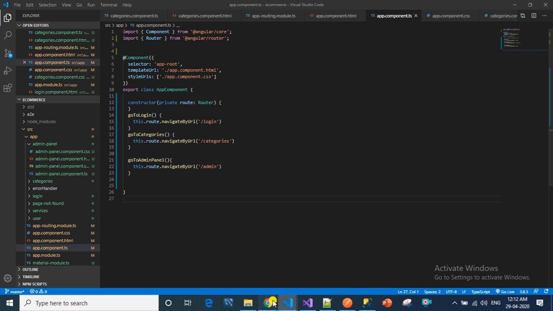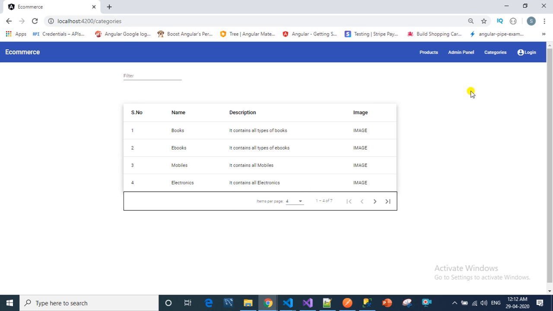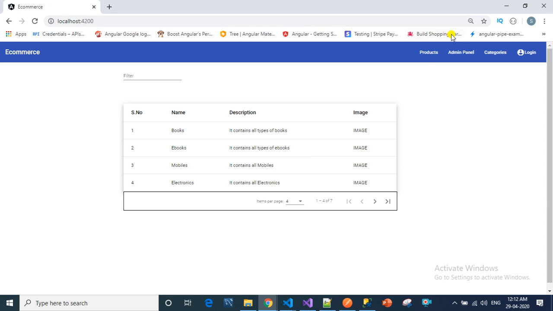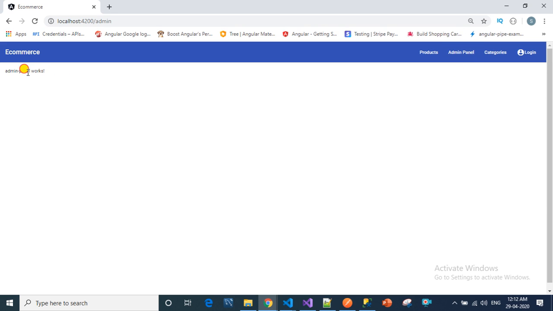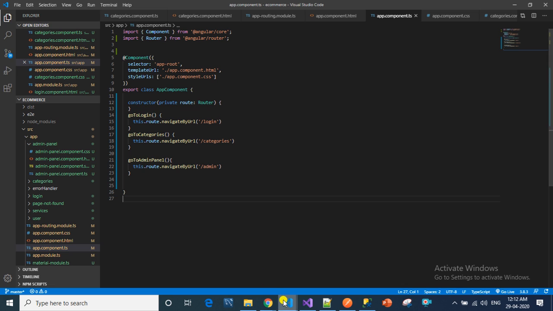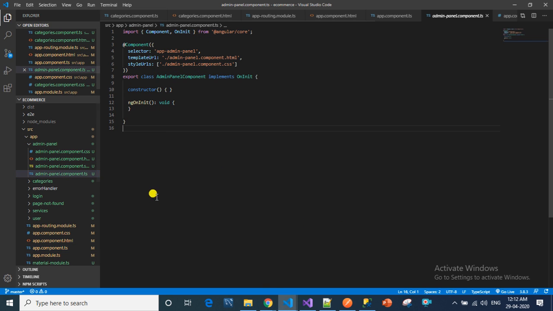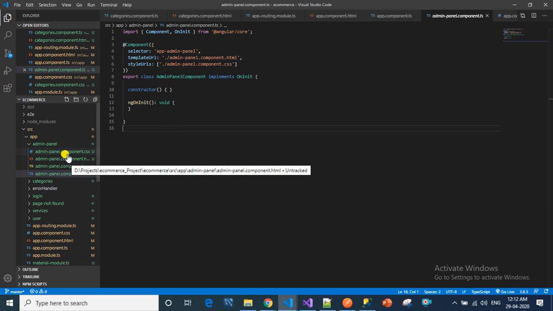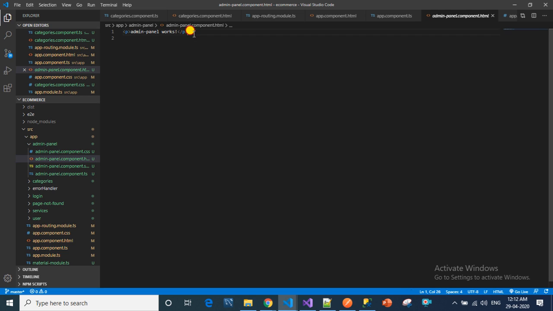Let's move to the browser quickly. I am refreshing my browser, and you can see there is an admin panel. If I click on this, it is going to the admin panel component. Now we will write code in the admin panel component.ts. Here we are going to take a mat card.